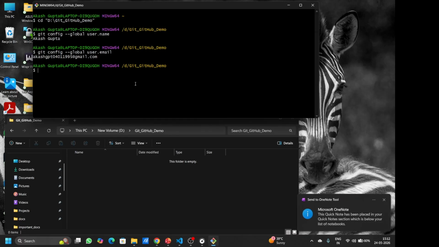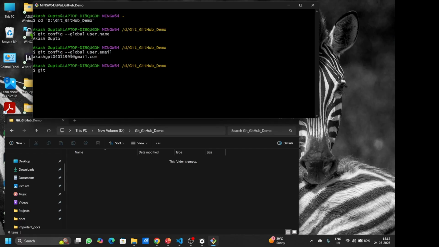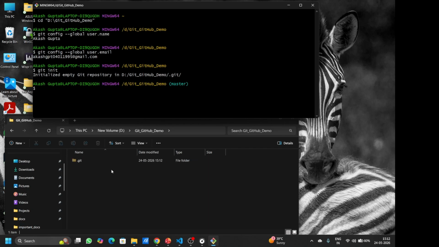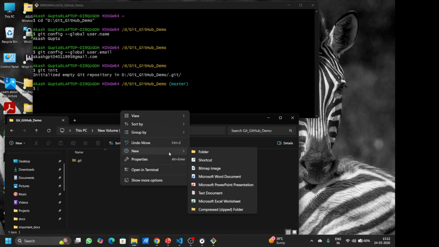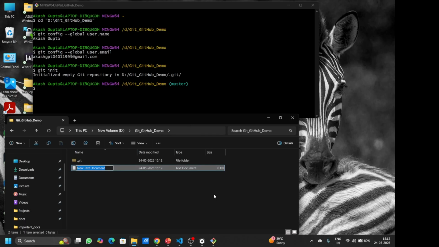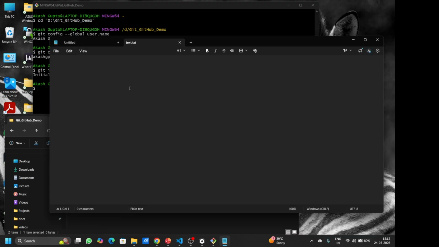Now, once we are done with this, we can start with some commands. git init is one of the initial commands which helps us start tracking for this folder. Once I hit enter, I will see a .git folder getting created here. Here you can see the .git folder got created. Now I can try to add a file here, just a text file, and enter some value here. Let's say hi. Save it, close it.